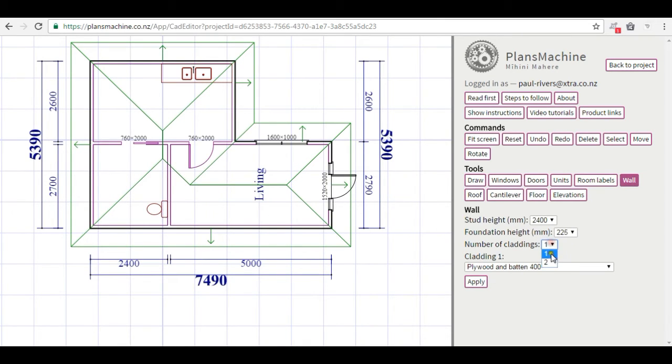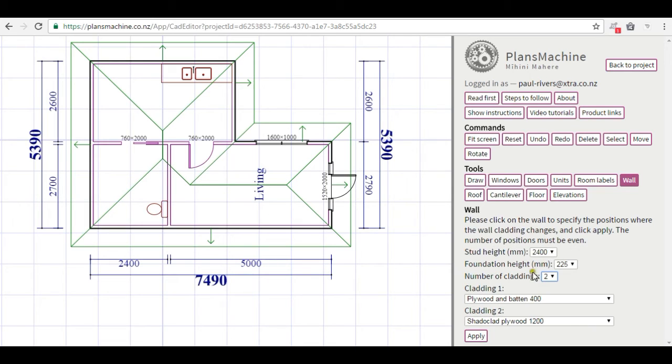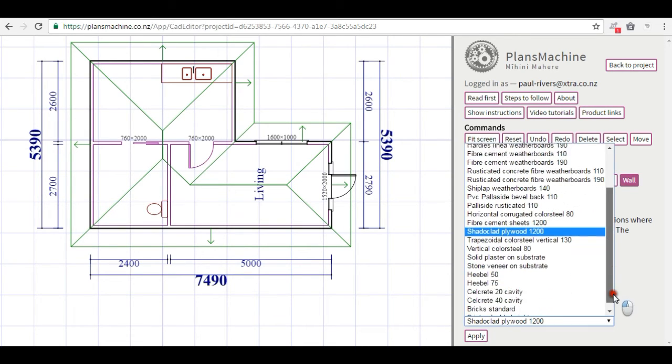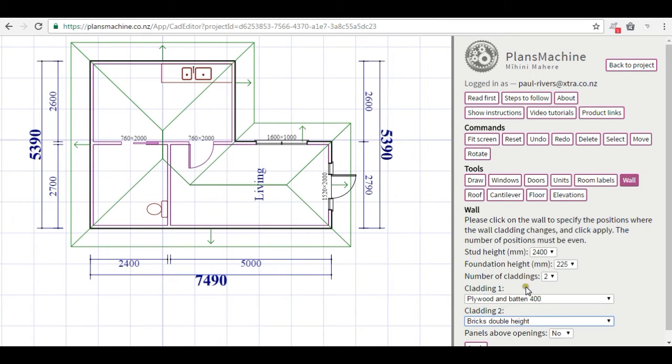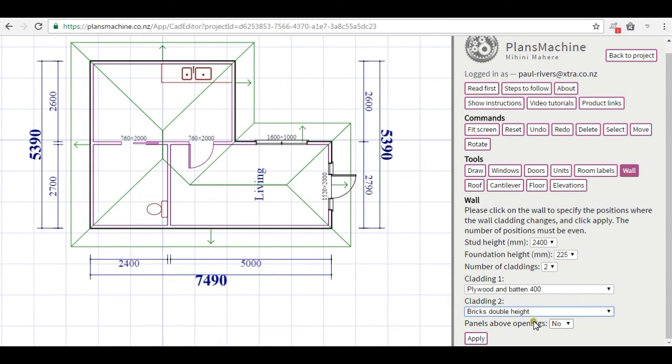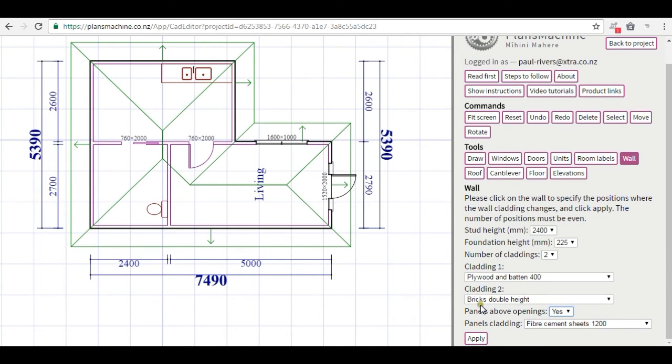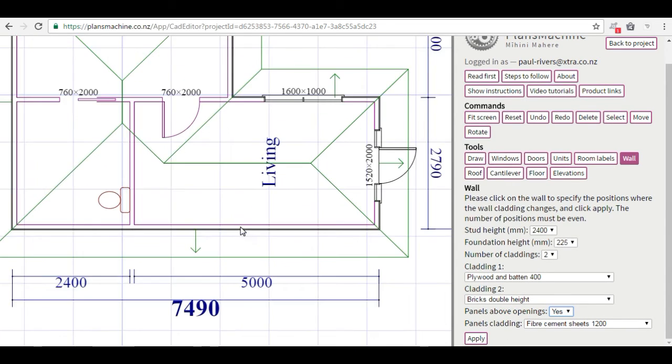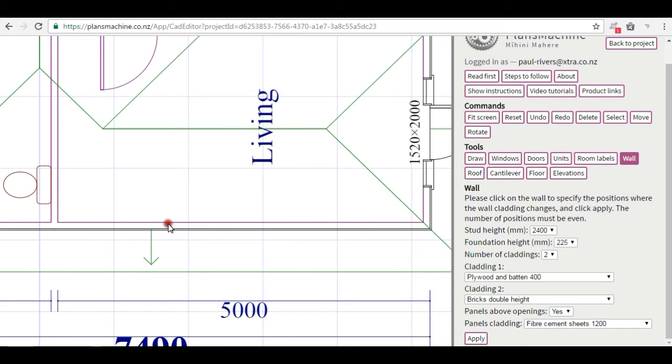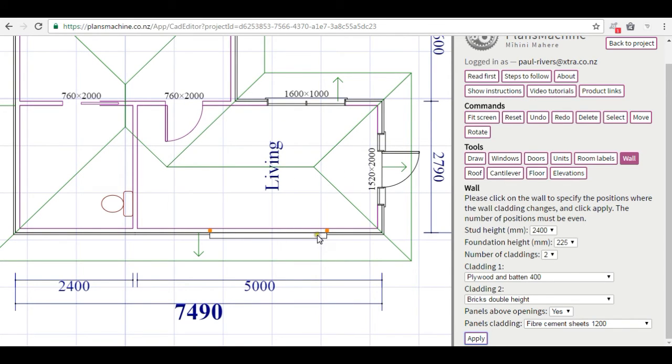If we want to have 2 claddings, then we click 2 claddings and a second one will show up. Now I will set that one for double height bricks, and we'll put panels above their openings, but next we need to choose where they're going to be. So just for example's sake, we'll say we want it between there, and we can click apply, and that's where our bricks will be inserted into our plywood and batten cladding.